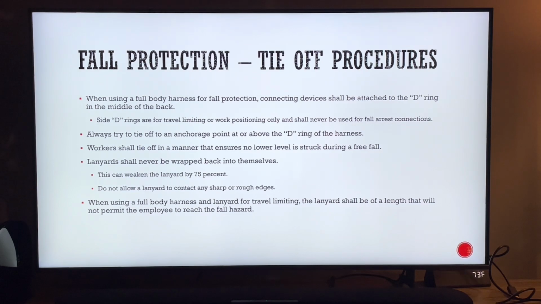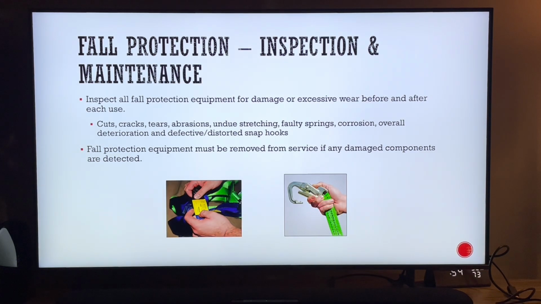So, long story short, tying off correctly can essentially be the difference between life and death. So, inspection and maintenance, like I said, is probably the most important thing with harnesses and fall protection. If you don't inspect it, you could miss something that could cause you serious harm. Anything glaring, any wear or damage, should result in removing it from service immediately.